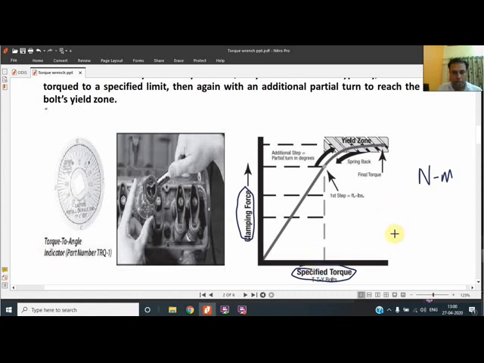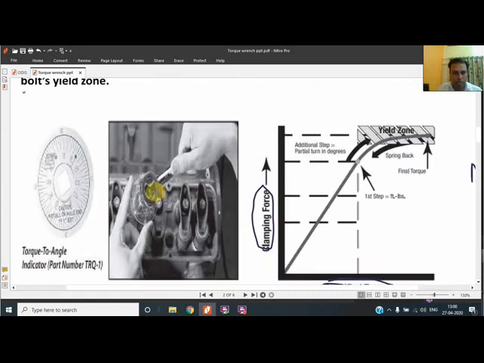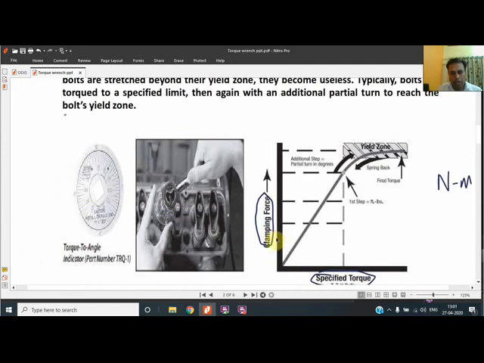So the torque is specified for a nut. You can see in the image that the torque is being applied by a lever to a bolt, and when we apply the torque, the clamping force also increases, and up to a certain limit both are proportional. Proportional means if the torque is increasing, then the clamping force is also increasing.